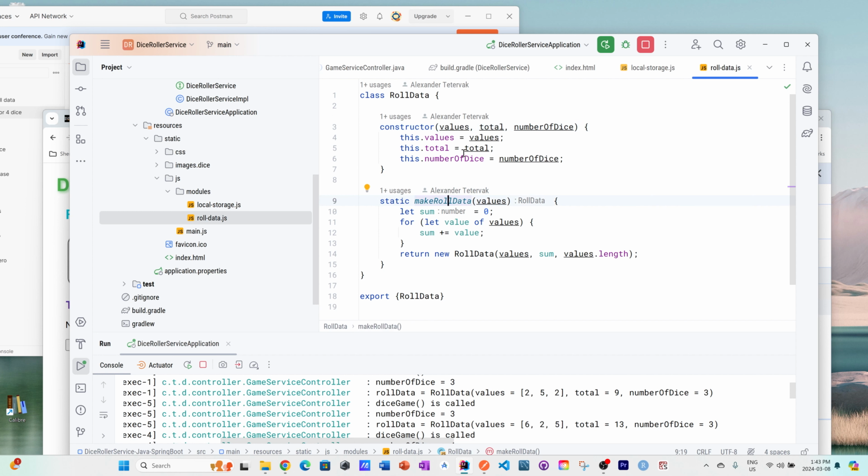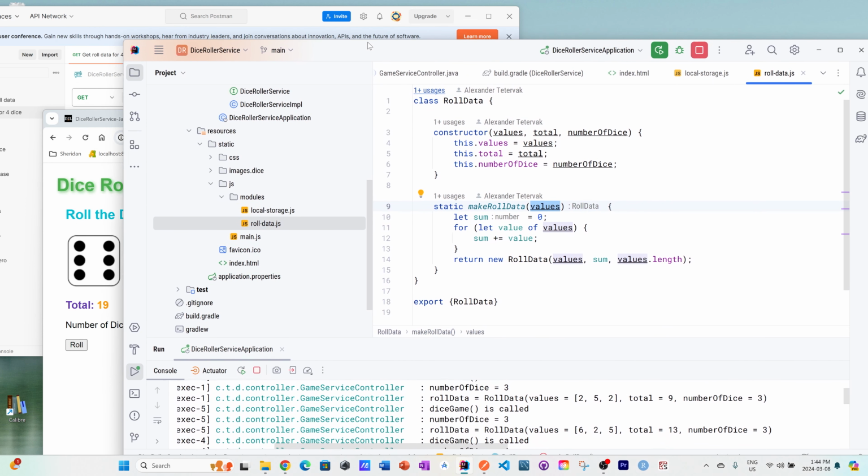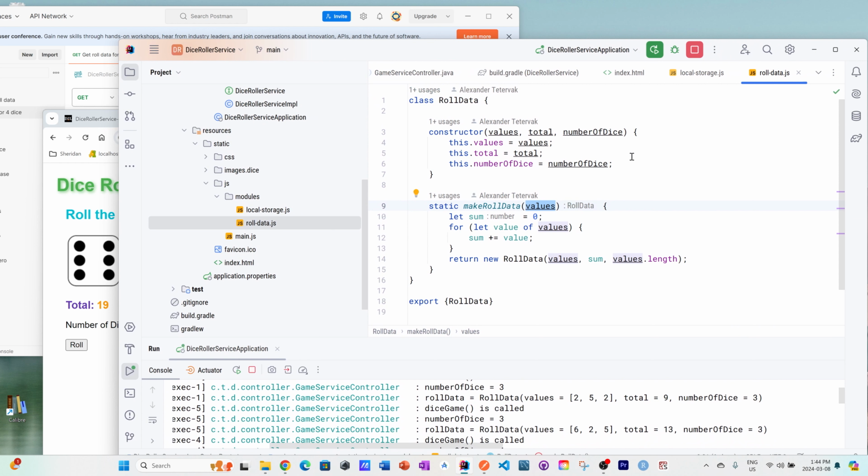Now I also need a way to create this object from an array. There is a trick. JavaScript does not allow more than one constructor. Just because I have a constructor for 3 values, I cannot create another one. Unlike in Java, where I could have 2 constructors, now I can have only one. So instead of a constructor, I create a static function, make role data for the values, and I repeat the same logic. Sum 0 for each value of values. It is just a different language. Previously it was Java, now it is JavaScript. I calculate the sum, and I call the constructor of role data for values, for the sum variable, and the length of the array.